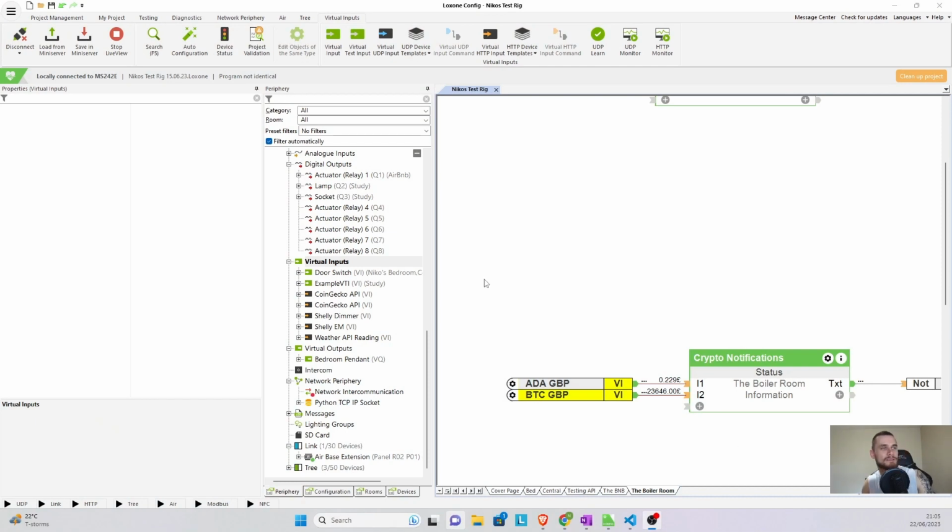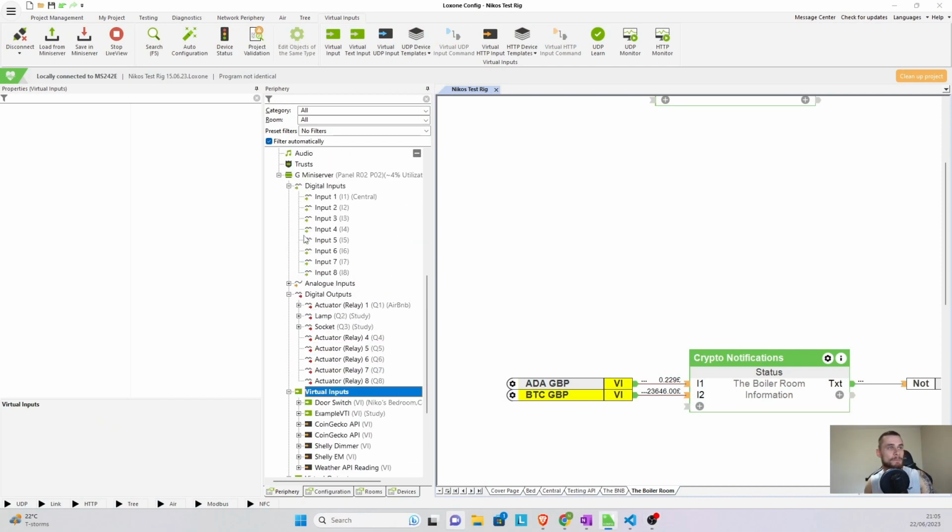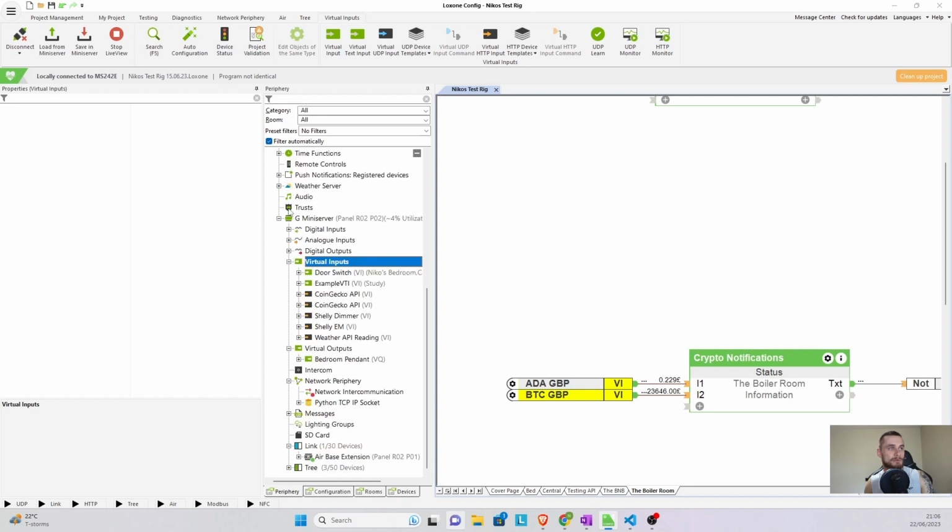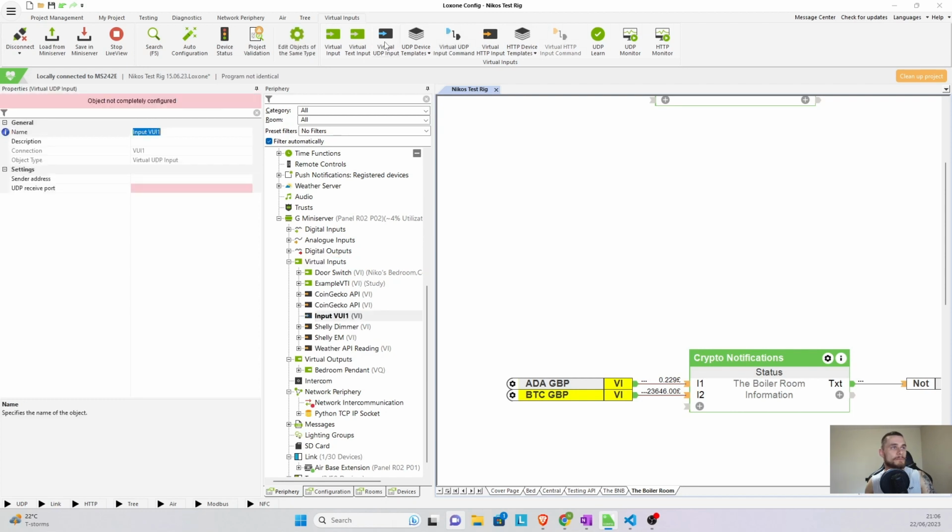So, what do we need? Yet again, if we go to the mini server, it's going to be a virtual input. We're going to be receiving information. And in here at the top, you can see the virtual HTTP inputs that we used yesterday, and then here the virtual UDP inputs. Click on them. And as it is an input, we're going to be receiving UDP.